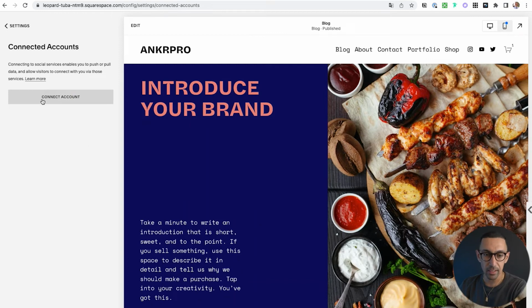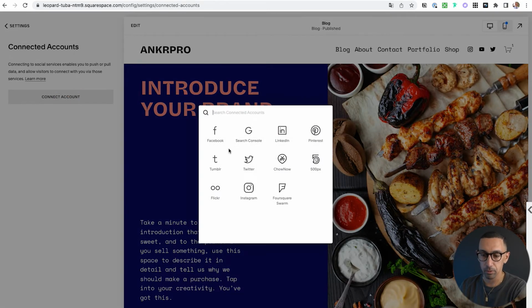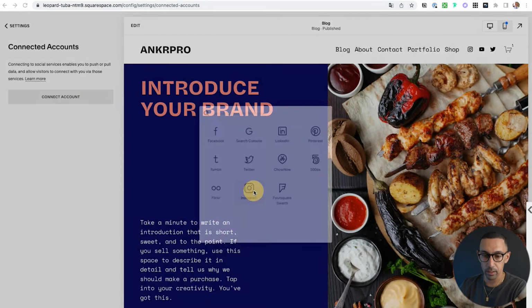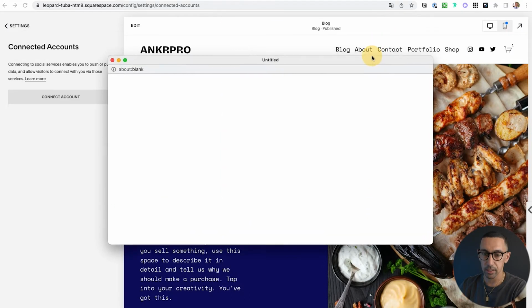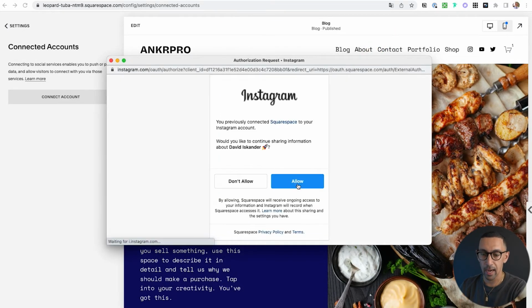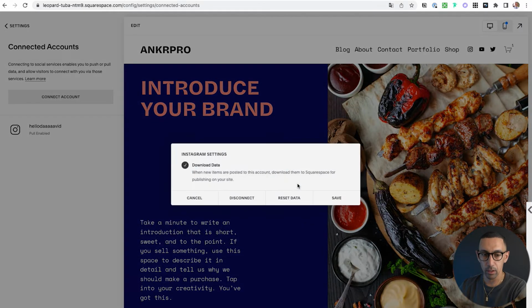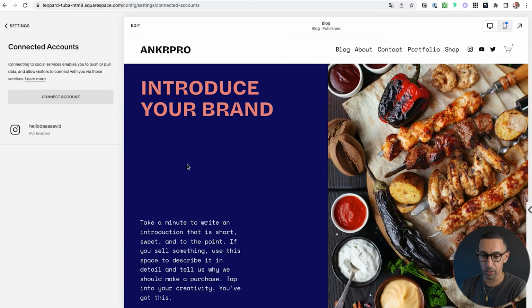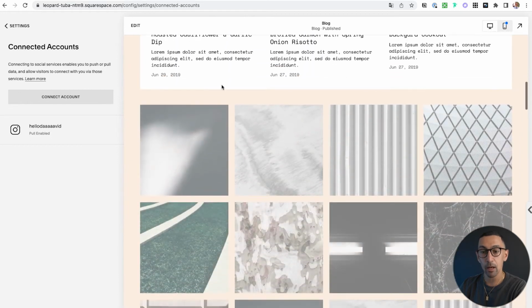So just like that, it's been disconnected. I'll hit connect account. It'll pull up all these options. I'll click on Instagram. We'll do the same process again. Are you sure? Allow. Good to go. Boom, it's connected. Hit save and we're good to go. So it should be pulling data, but it's not here yet. So now we got that figured out.